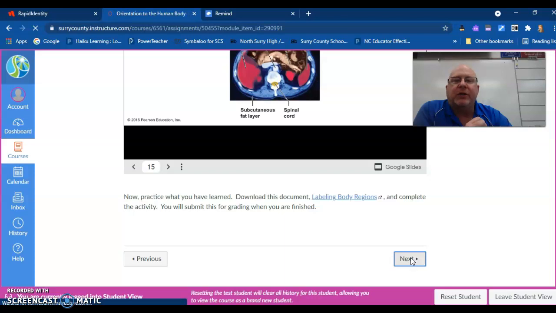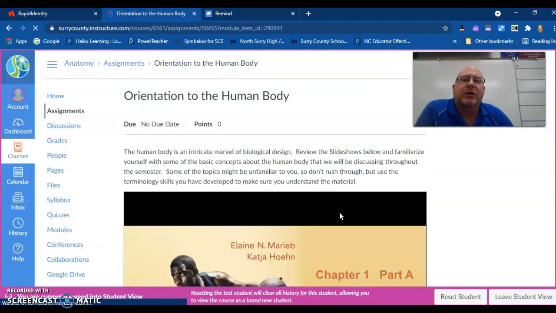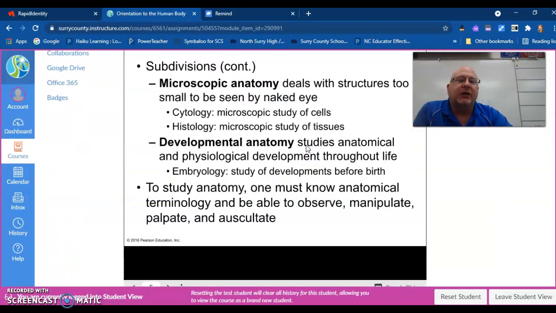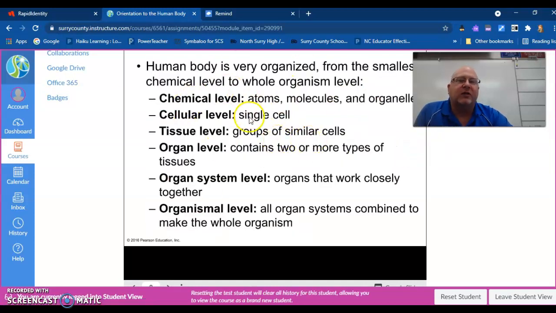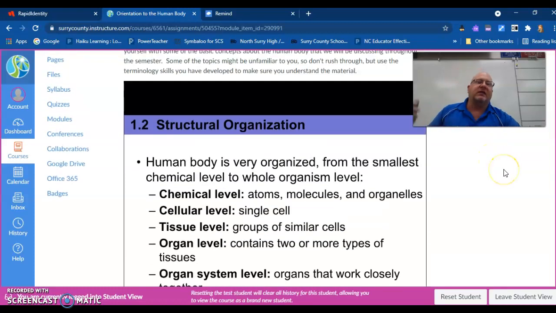The next page is more content area, where we're talking about an orientation to the human body, and this presents to you the different systems of the human body and the organs that are found there. Again, you've got a slideshow. Everything is right here for you. And there's some other notes like organization of the body and so on. This is information for you to be familiar with and to learn, so that you're competent enough to go on.